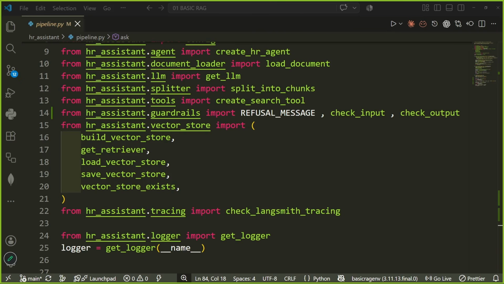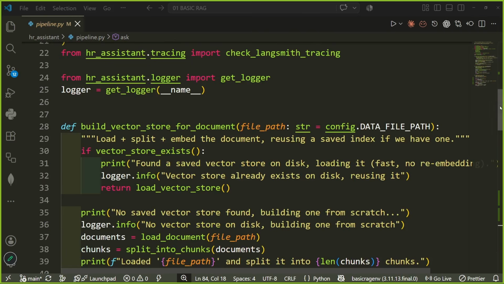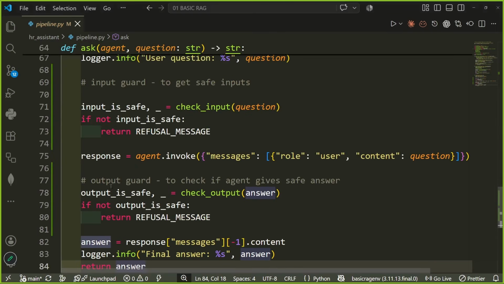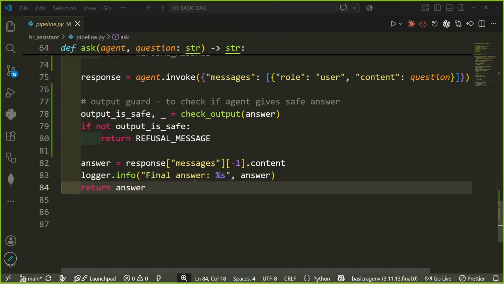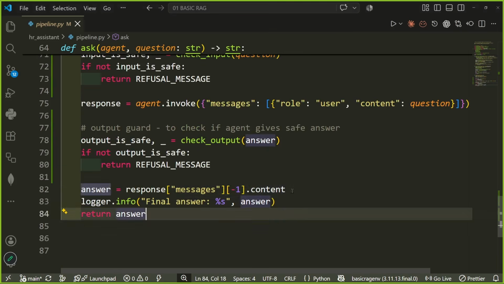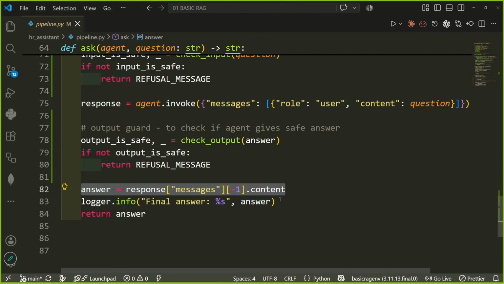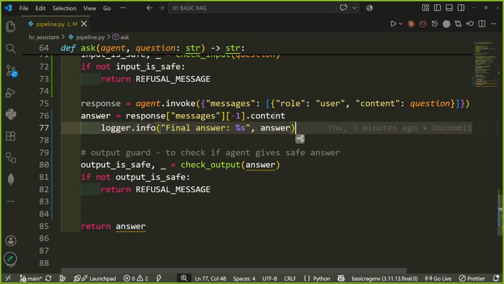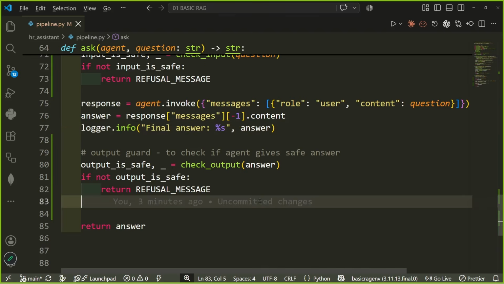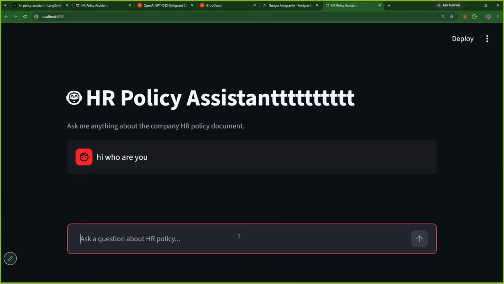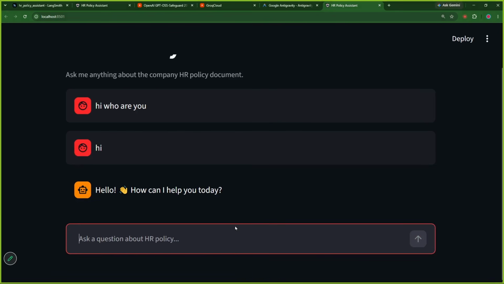All right, and now this would be changed. This response which we are getting, that we have to fix. This answer part and this log would be after this, like this. And then we would be checking our output after we have given the answer. That is how it works. So now let me rerun this. Okay, now let me add hi, and now it is working fine.